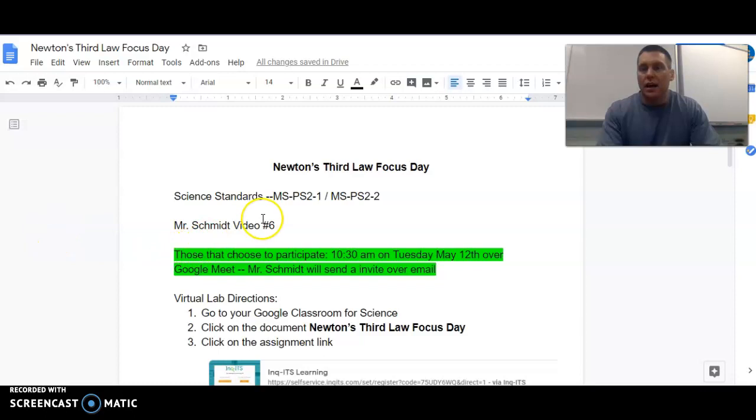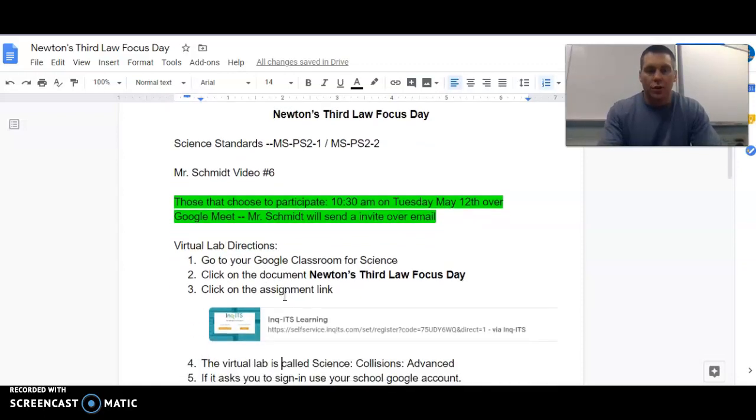If you did the forces and interaction document from last week, that is very helpful in coming into what we're going to do this week. For those that choose to participate, at 10:30 on Tuesday, May 12th, over Google Meet, right after your homeroom meetings, I will send out an invite, and we will go through the lab together, and then you can ask any questions. It's kind of nice. It's on Tuesday. Then you'll have your science done for the week. Otherwise, you can choose to do it on your own.